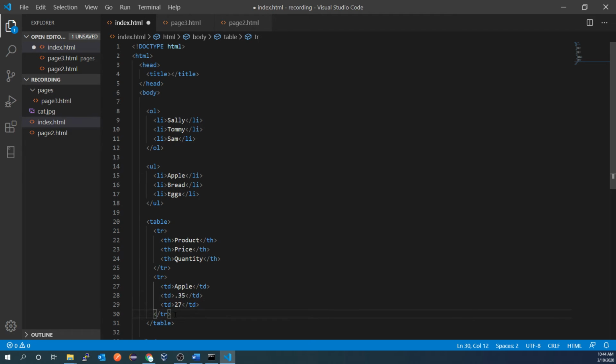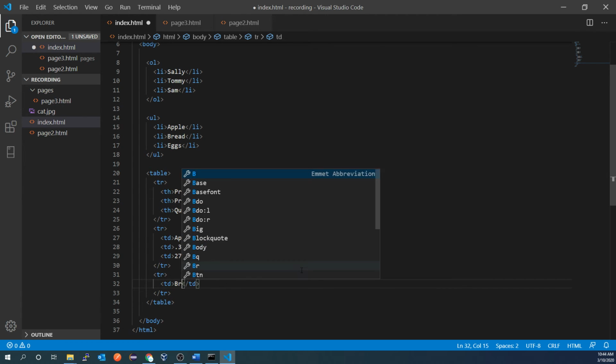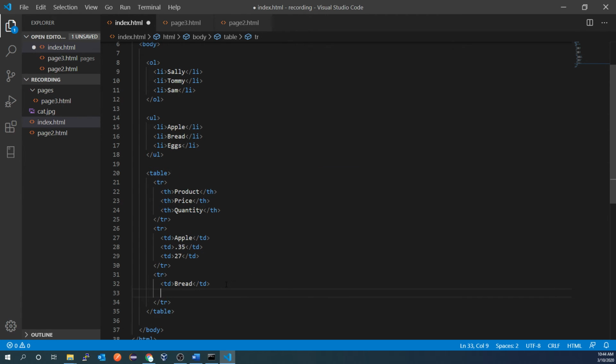Let's create another row after this one, so TR. And then I can go ahead and create another table data. We'll call this one bread. Table data, the price, we'll say it's $2.35. And then for our quantity, we'll say there are 12. So if I save this, come back and refresh my page, I can see the headers, product, price, quantity, and then the different rows with the table data that matches it.